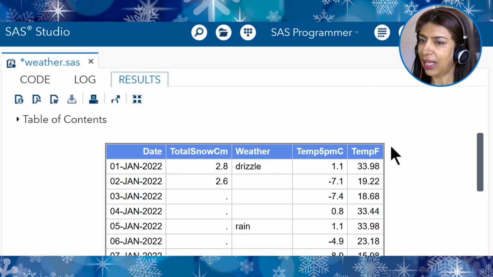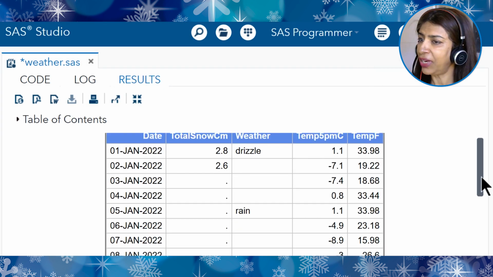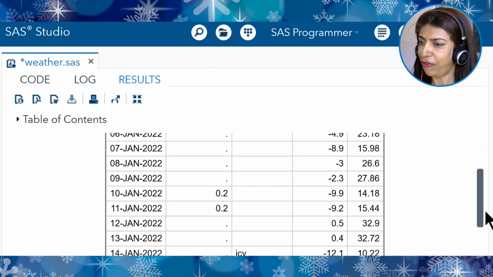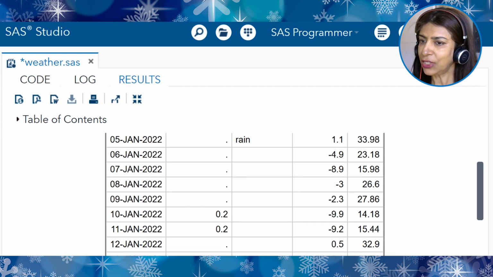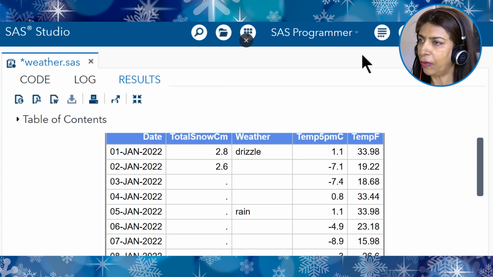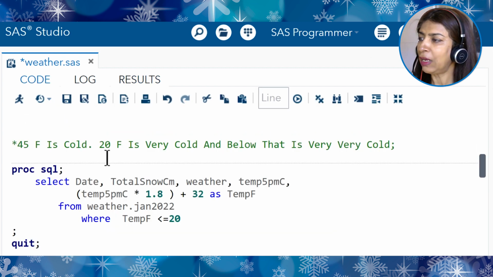And here are the results. I'll notice that for every date in January, I have a new column called temp Fahrenheit. So that's good. Now let's go and filter this column. We're ready to filter, but we need a little bit of intel about the data. I know that 45 degree Fahrenheit is cold. 20 Fahrenheit is very cold, and below that is very, very cold. So what I want to do now is filter through the Fahrenheit column and grab only those dates where the temperature in Fahrenheit was less than or equal to 20. So those super cold days.